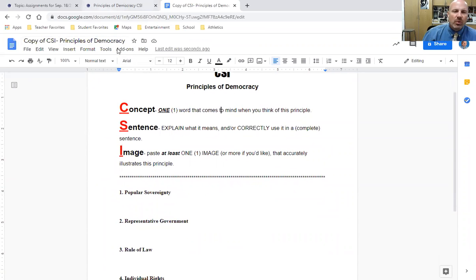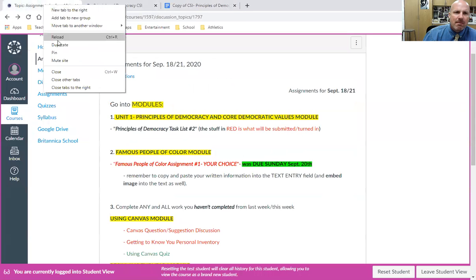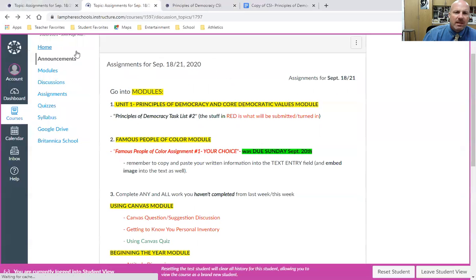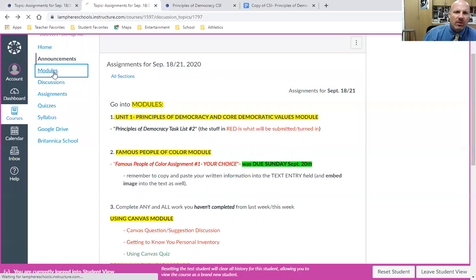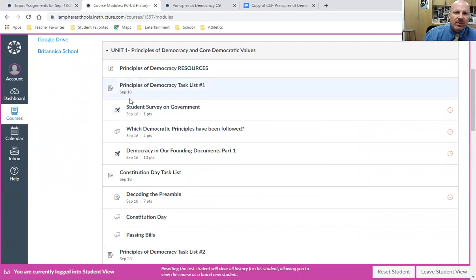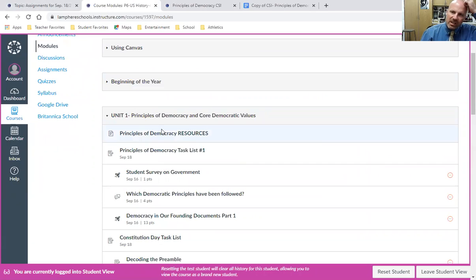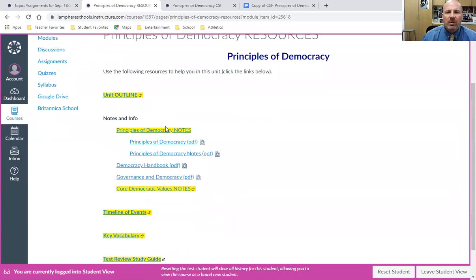We went through the 5 principles of democracy. So I'm going to create another tab here. I'm going to right click and hit duplicate. And in modules, at the top of every unit, there will be a link that says Principles of Democracy, or whatever the name of the unit is, resources. And it's in all caps. So you click on that and it will give you the notes.